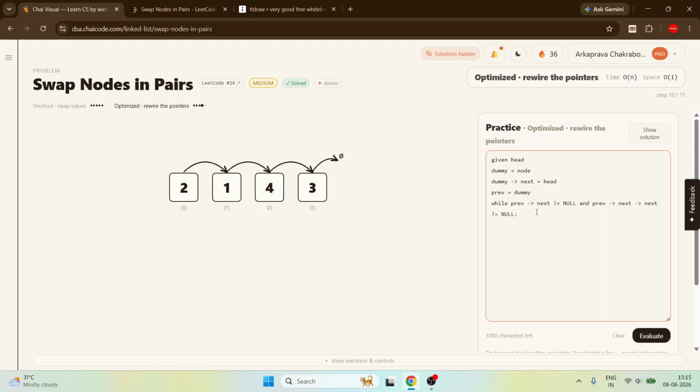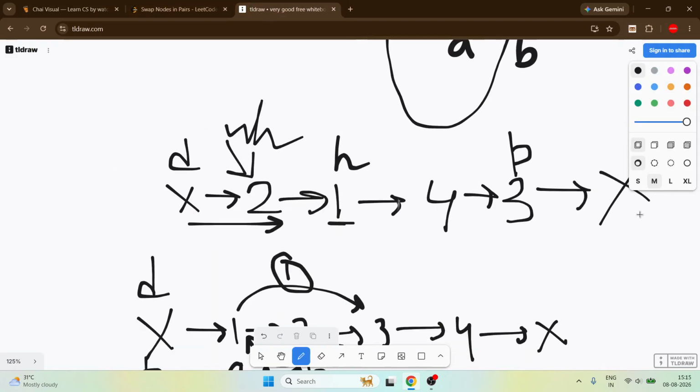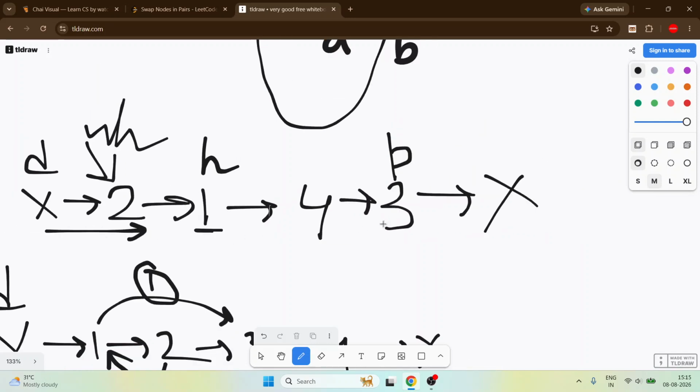Why do we need this? We need this because when we reach this last element, P is actually in the last position, and after that there is nothing. So we don't need any operations after that.